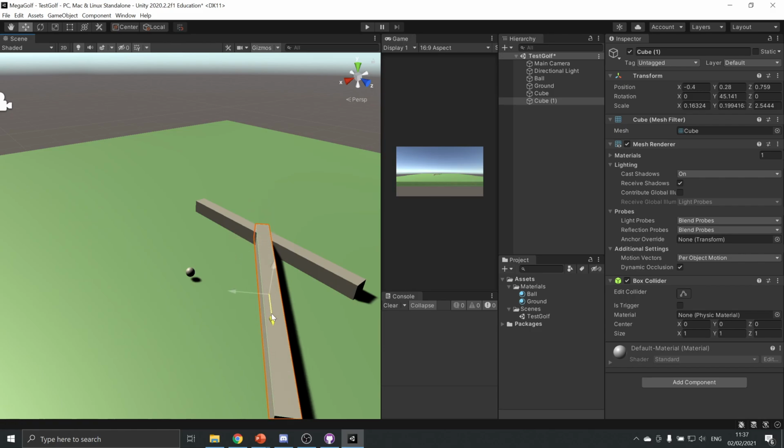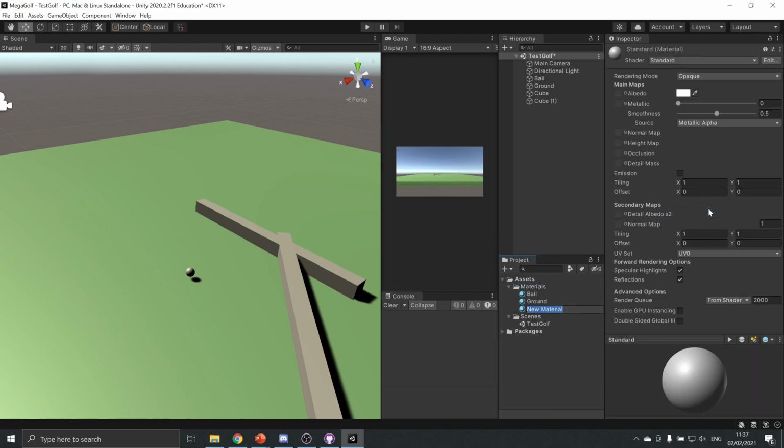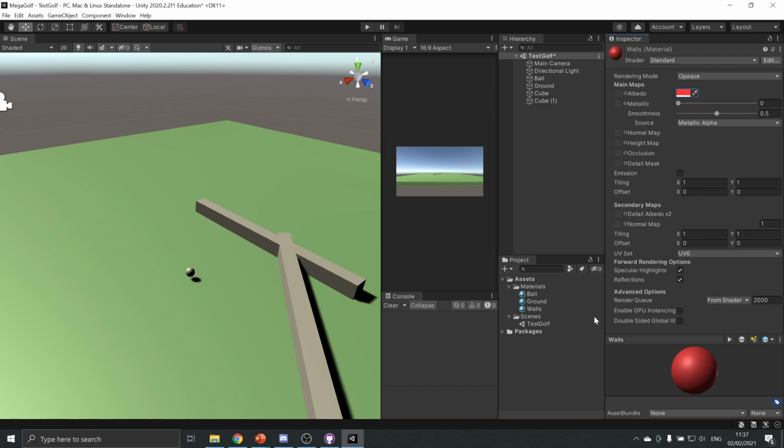And I'm not too worried about the layout of this object. It's really just a little test scene. But I'm also going to create a new material here, and I'm just going to call it walls. And I might set the color to a reddish color. And I can drag it onto that and that. And we're starting to create the design of the scene we're looking for.